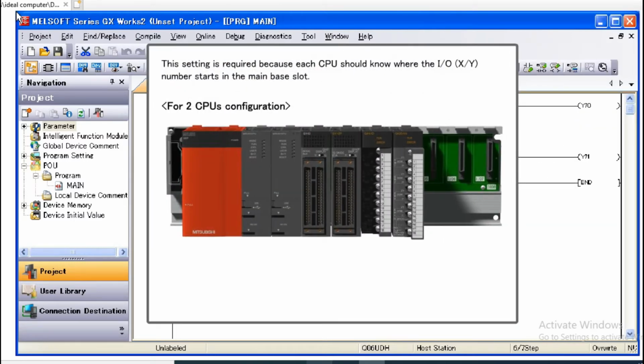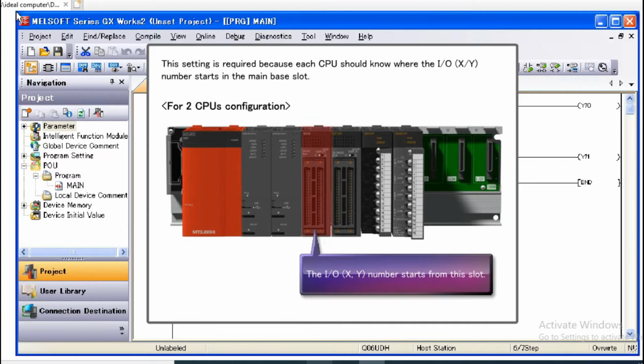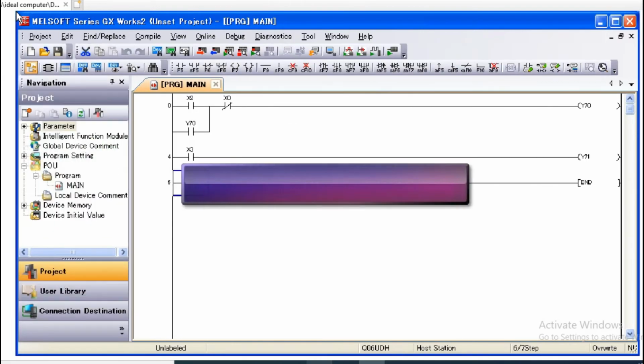This setting is required because each CPU needs to know from where each I/O XY number starts in the main base slot. In configurations with only one CPU, this setting is not required. Please go to the next procedure.